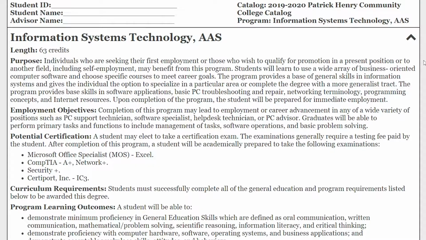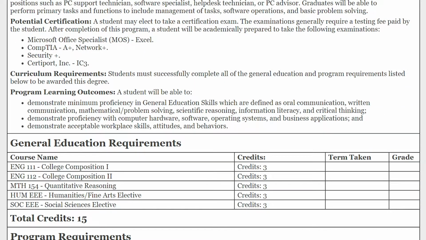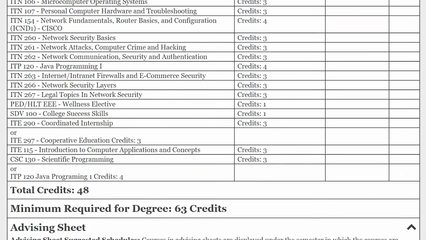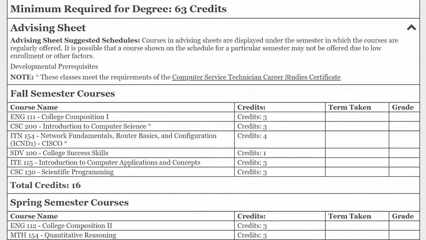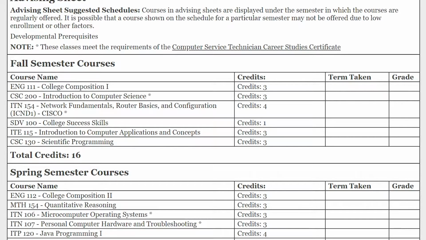So again, we're looking at the Applied Science degree in Information Systems Technology. We have the length of the program, which is 63 credits. We have that purpose again, the employment objectives, all of the other information within the catalog. So let's scroll down to our advising sheet. This is a great way to start planning for your degree to see when you can take a course and how many credits you should be taking.